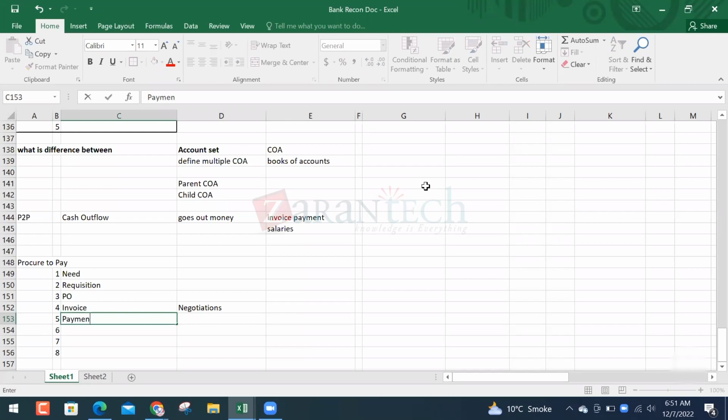Okay, more or less you are right. You are right, the process perspective. We have here two processes, procure to pay and source to pay. That is P2P, and that is S2P.